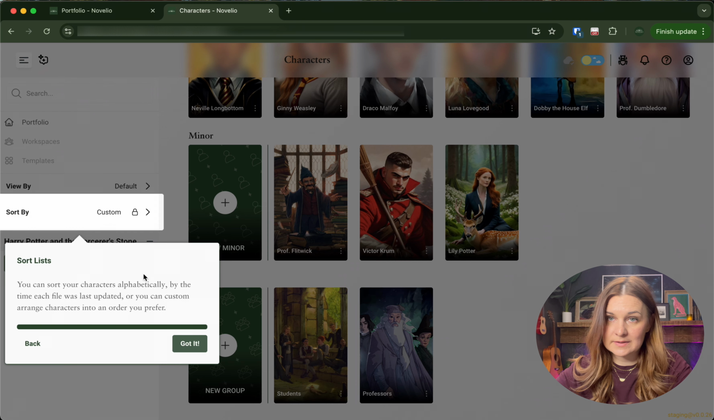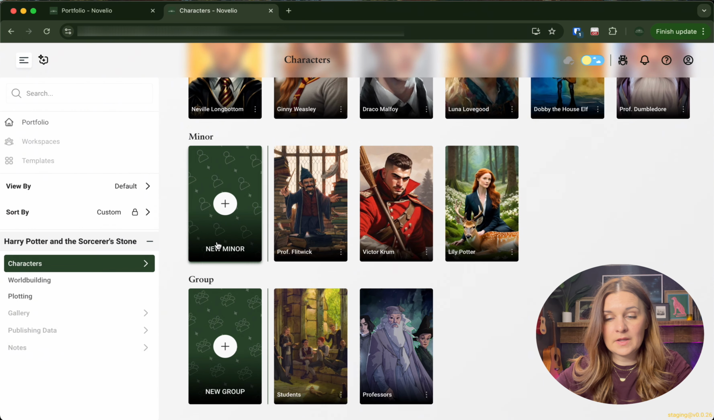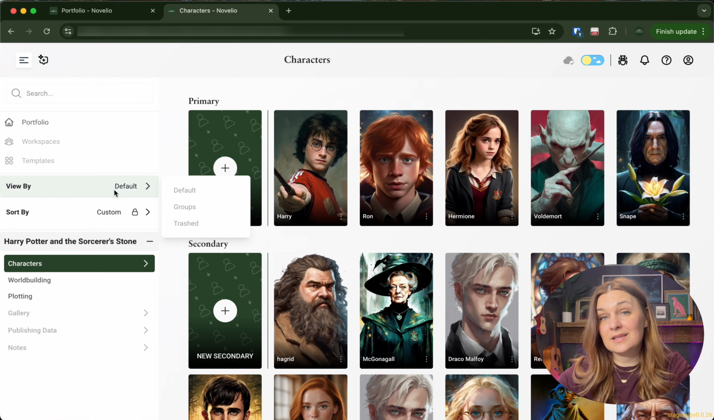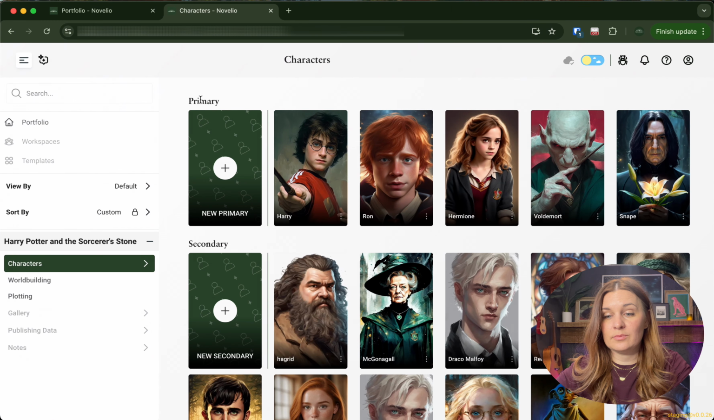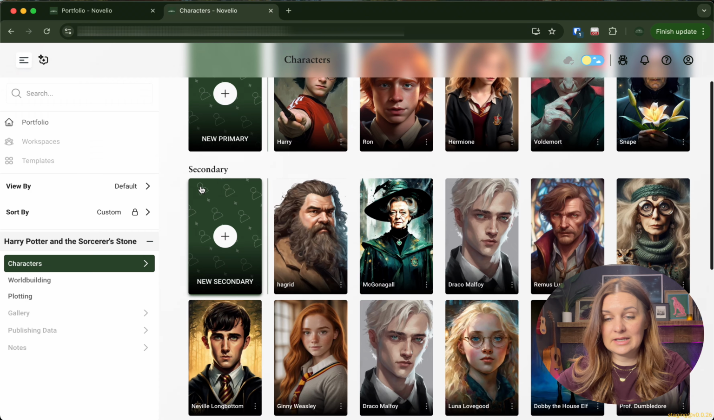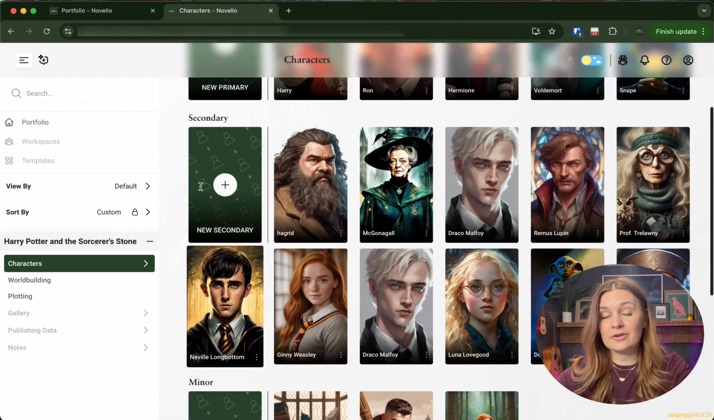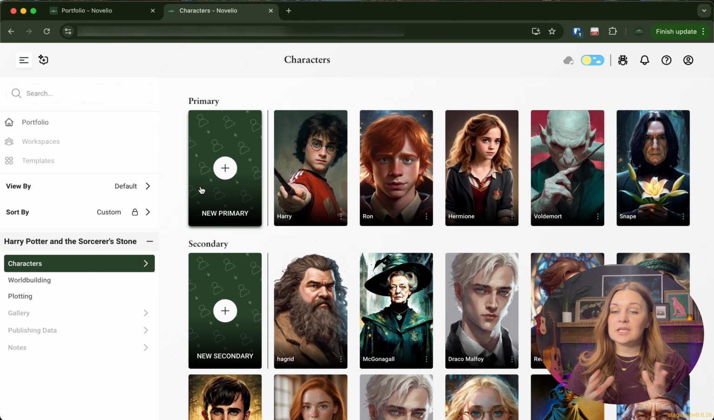You can sort them just like how you can sort your profile. Right now we are in the default view, which is primary characters on top, secondary characters in the middle, and minor characters below. Each character profile is a little bit different based off of what type of character it is. So primary characters have extensive character profiles and they get a little smaller as you go down.